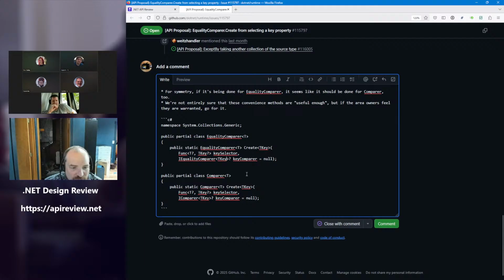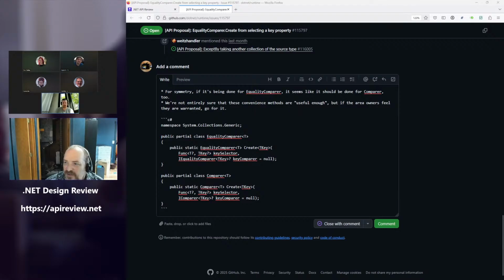Like, is there two question marks here? No, I thought you were defining the delegate in the second parameter, not the actual equality comparer instance. Right, but the IEqualityComparer, I guess I got mistaken.